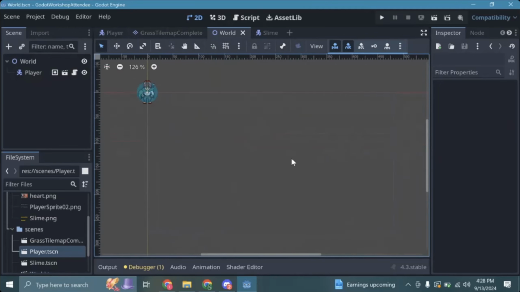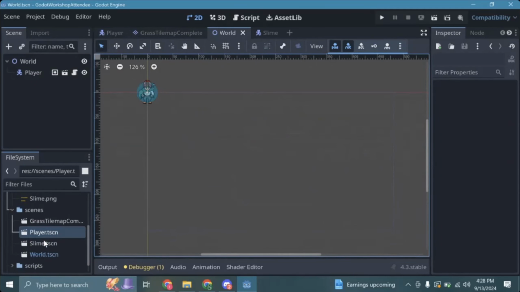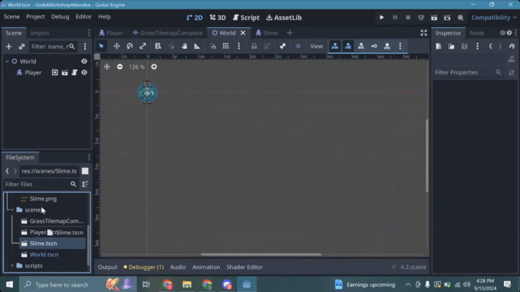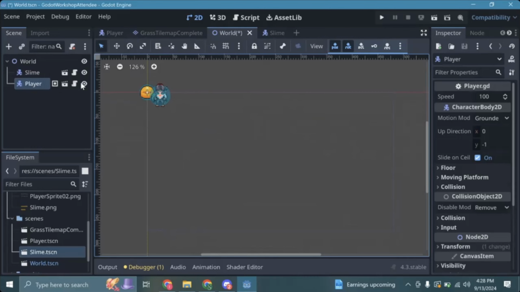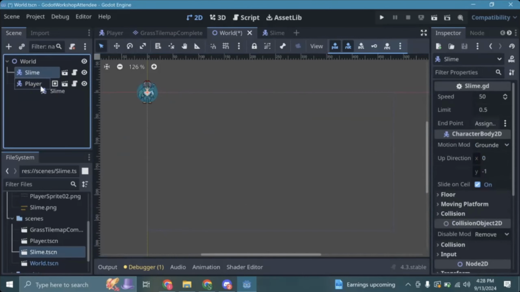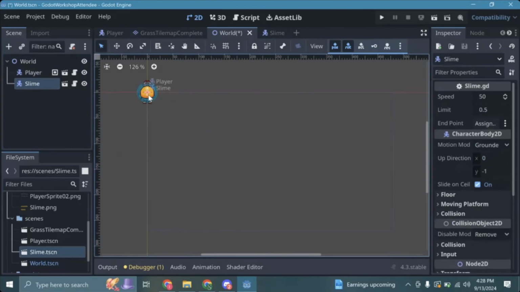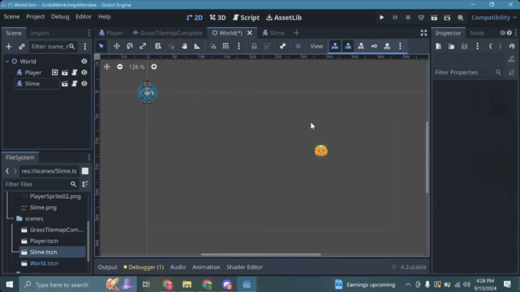Now we want to put our slime in the world. So like we did with the player, we just get it from the file system, drag it in, and then it's in the default spot. We want to move this, not the player. We want to move the slime. Here, let me change the order. So you want to move the slime to a different location, just so the slime doesn't spawn on top of the character.